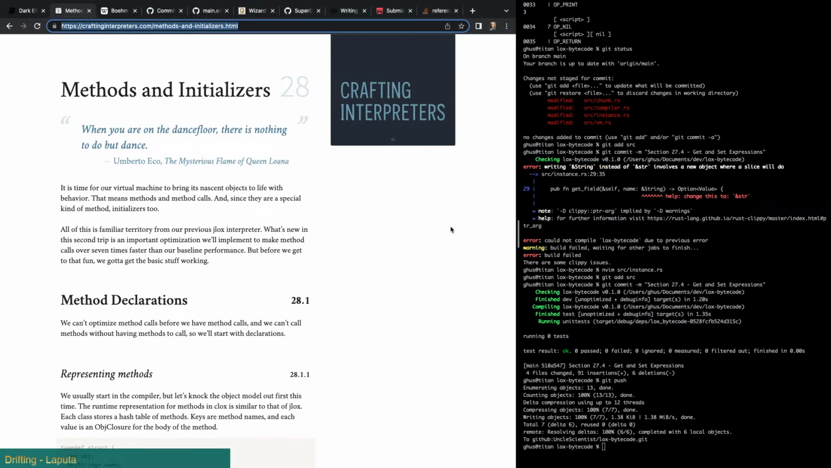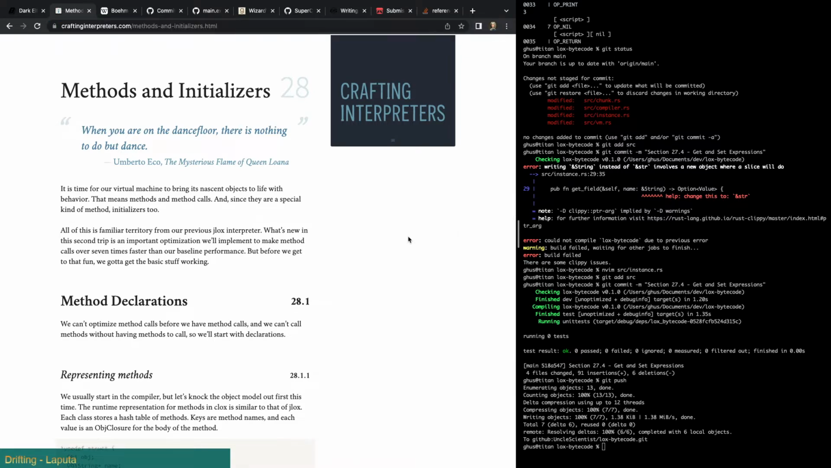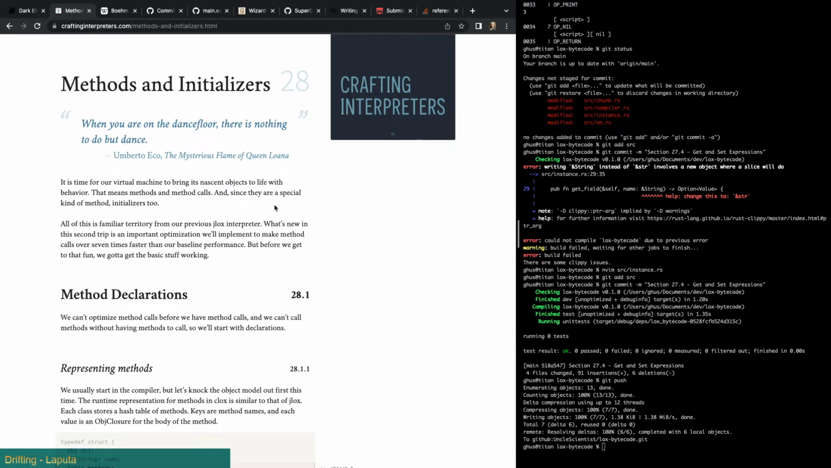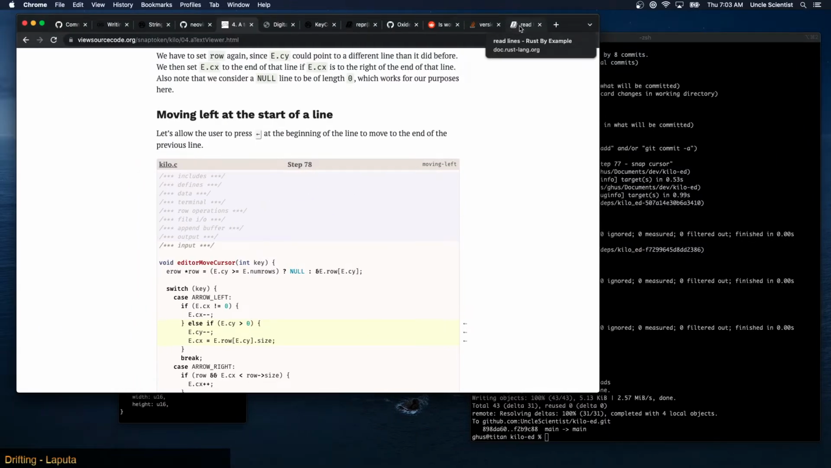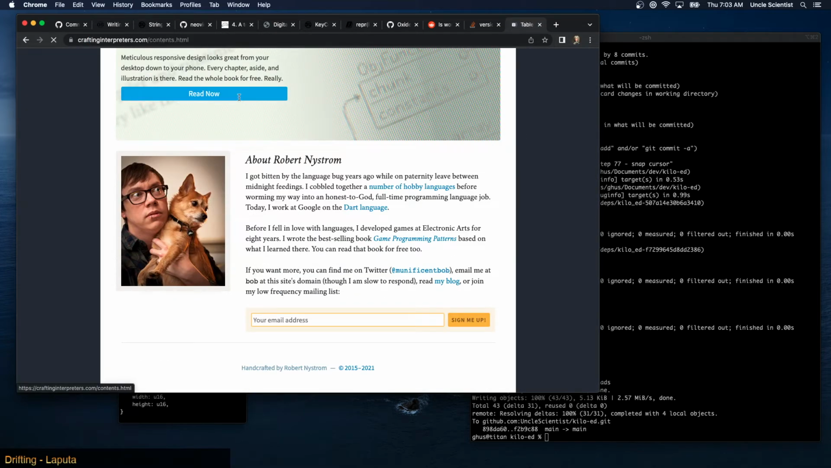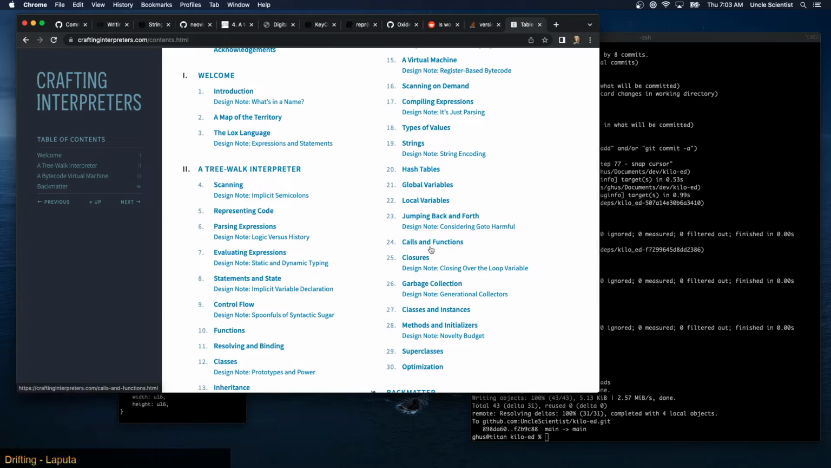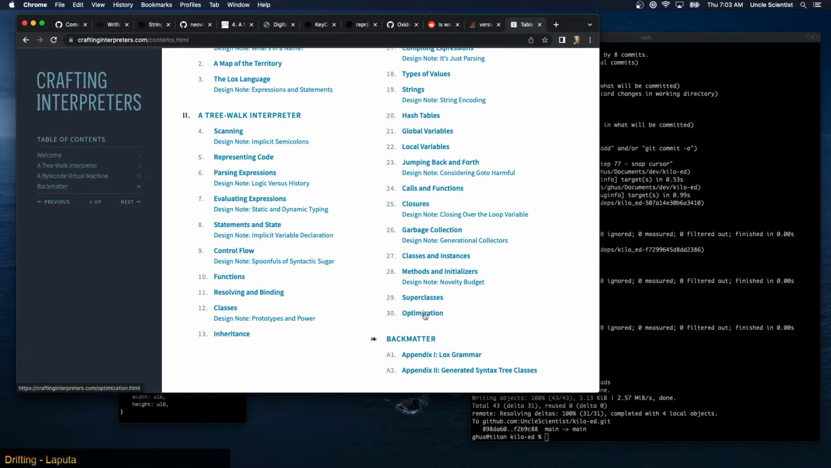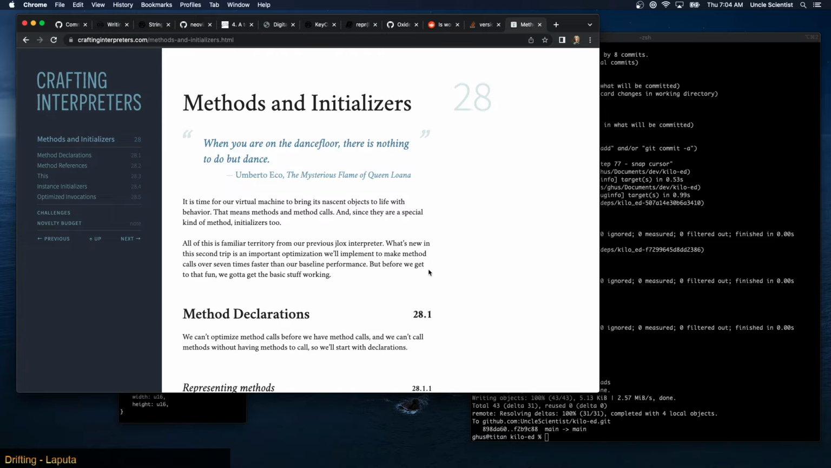Today we're going to switch back to Crafting Interpreters, because we're really close to the end of this book. Unfortunately, the screen is not wide enough. Let me look at it over here. We can see approximately where we are. We're in methods and initializers, so we have 3 chapters left to do. This chapter has declarations, references, this, instance initializers, and optimized invocations. Whatever optimized invocations are. Sounds exciting.